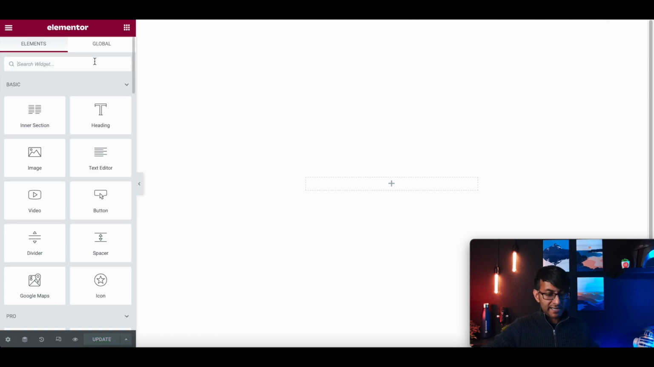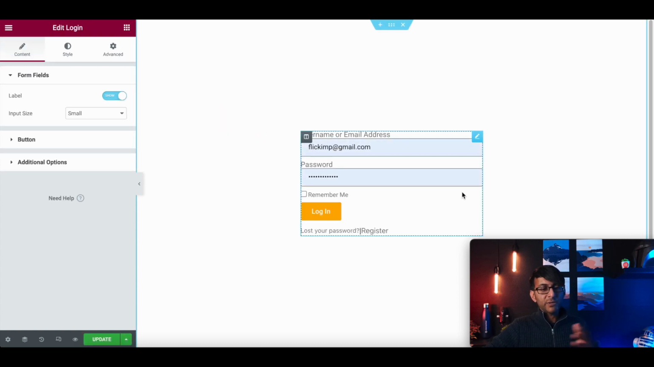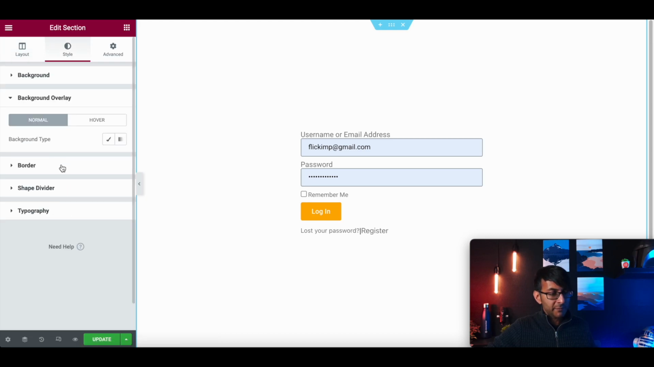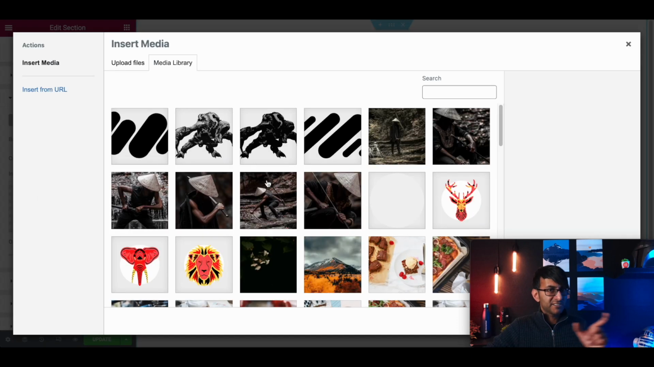I'm then going to go over and type in login, because it's the login widget. And there we get the login widget. And this is as simple as it gets. Honestly, this is as simple as it gets. Remember, this is Elementor. This is a section. So I could go in and I might decide, okay, I'm going to put a background overlay image. The reason I'm doing overlays is because I can mess around with the opacity of it.